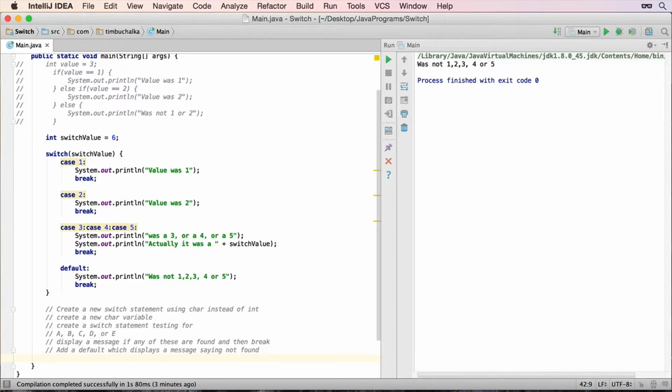Okay, so your test is to create a new switch statement using char primitive type instead of an int. So you need to create a new char variable and set it to some value. Then you need to create the switch statement, but this time you'll be testing for the values A, B, C, D, or E in the cases. Display a message if any of these are found, and then break, and add a default also at the end, which displays a message saying, A, B, C, D, or E was not typed. All right, go ahead and do that, and pause the video now, and when you finish, come back and you can check out my solution.